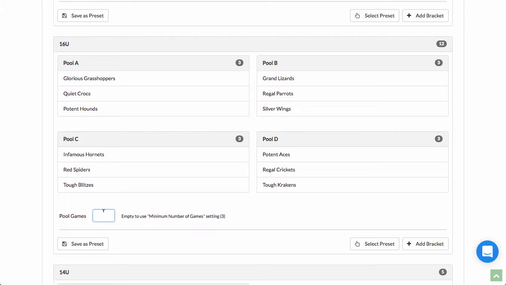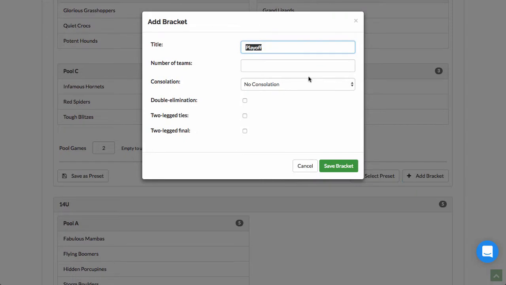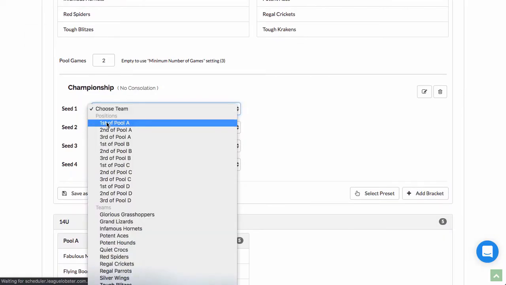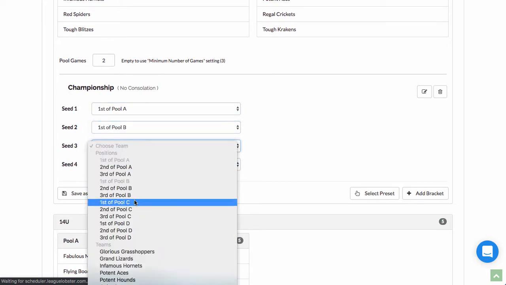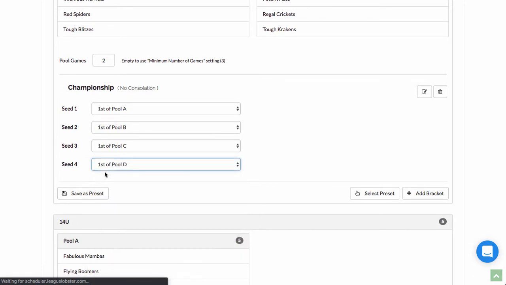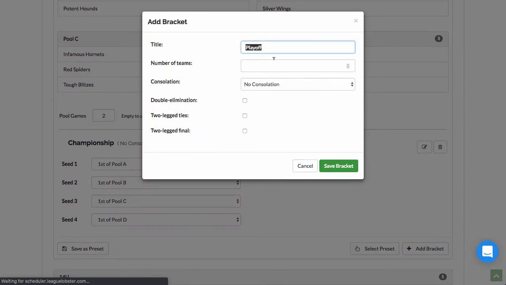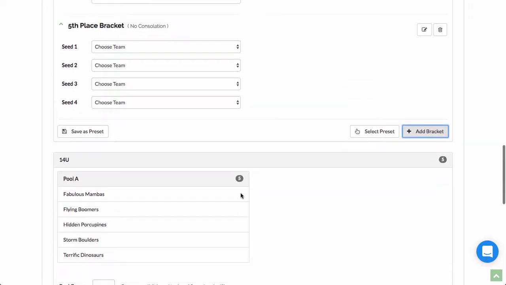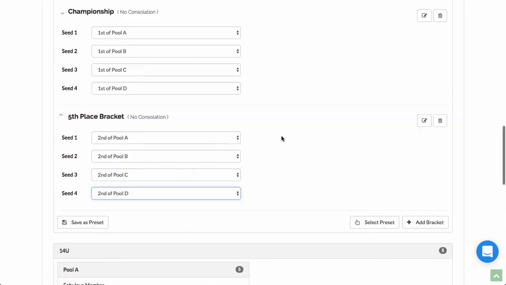Now for pool games, let's say we only want 2, and then we'll add brackets. So essentially we'll have a let's say championship bracket of 4 teams. And then you can go in and say, I want the first of Pool A as the first seed, first of Pool B as the second, and so on. So all the first place teams will advance into the championship bracket. We can then add another, and same deal. We'll just fill that with the second. And yeah, we could do the same with the third places.